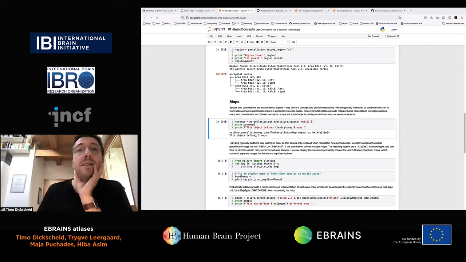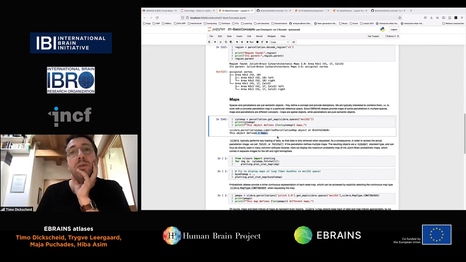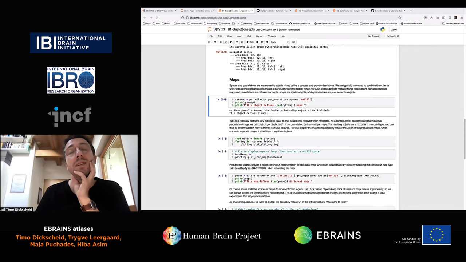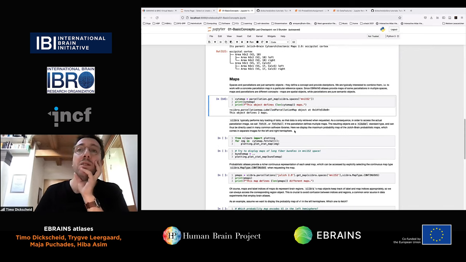And you see here that this map actually defines two different maps, since the Jülich brain atlas is shipped separately for the left and right hemisphere. So this map actually has two images. And up until this point, I have not yet loaded any image data. This map is a spatial object, and it gives me links to the actual images, but I have not yet loaded any images, because in Zebra, we perform a scheme of lazy loading of data. We only load data when we really need it.